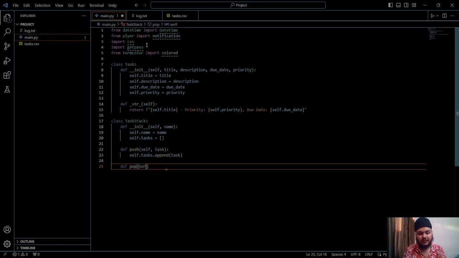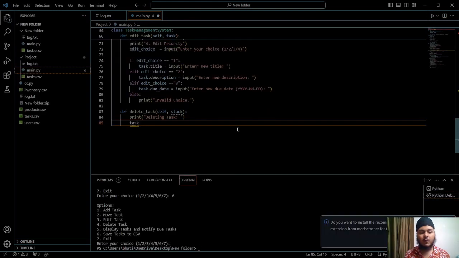Now we'll have another function, pop. We'll pass again the self parameter in it. The code is quite long and I've written it before, so I remember it. So I'll see you once we write the entire code, and I'll show you the demonstration first and then explain the entire code.